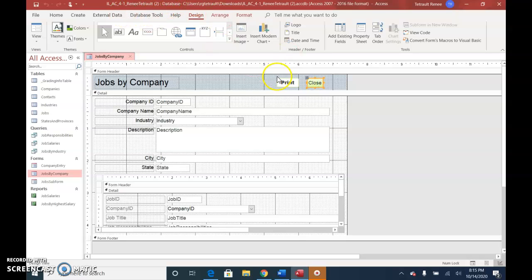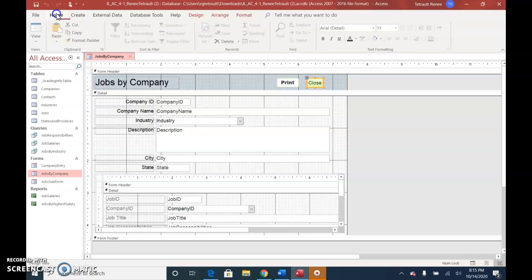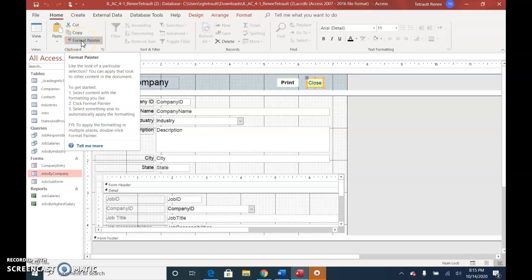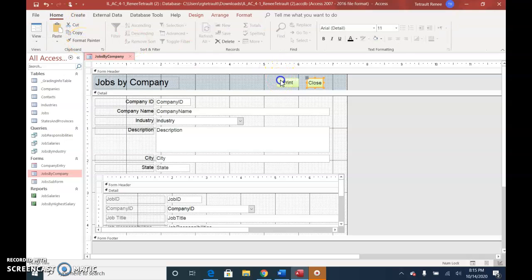Click the Home tab. So see how that one has like a green background shading? So you're going to click the Home. You're going to click Format Painter, and then click the Print command so it formats the same style.